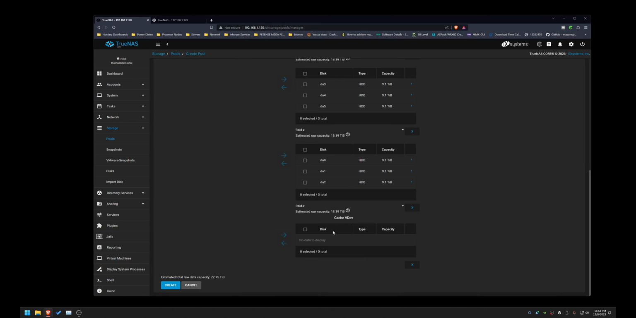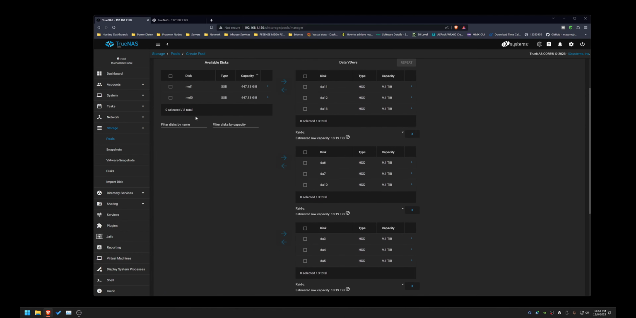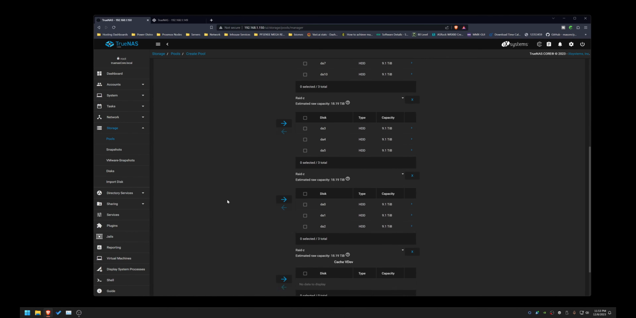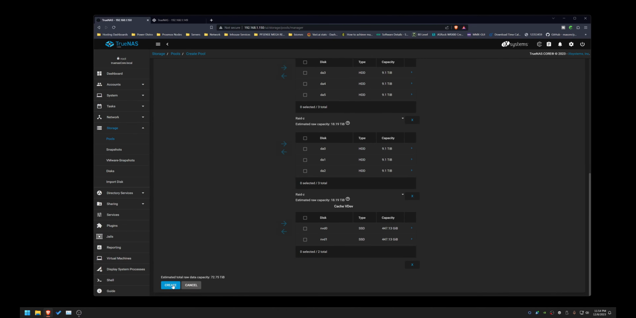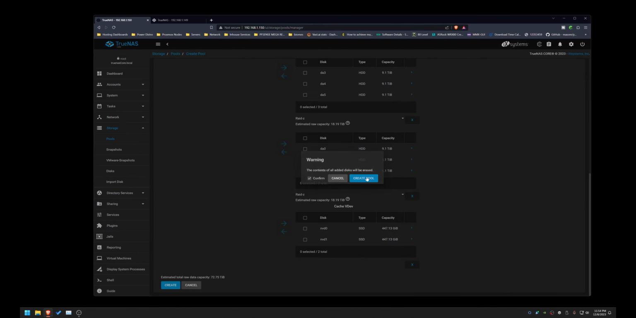Cool. And now we've got our cache VDEV down here that we still need to populate. So we'll grab our remaining 2 disks, come on down here and toss that one in. Click on create and confirm.